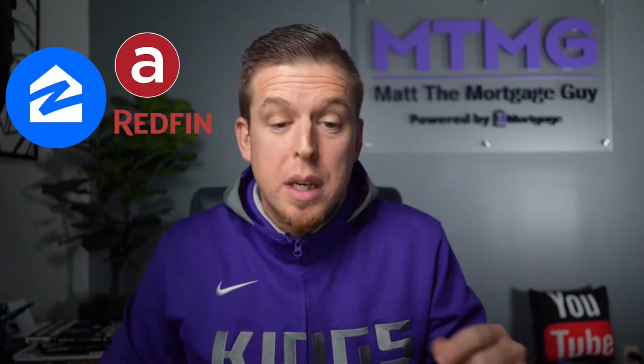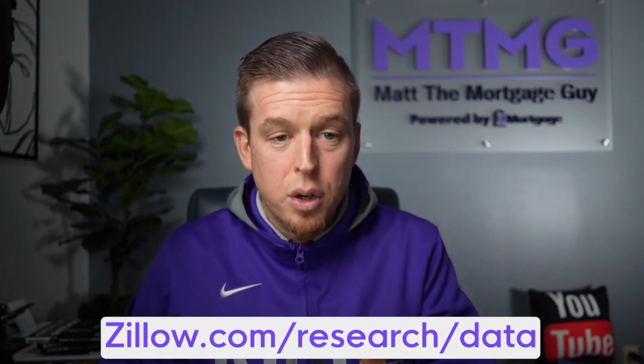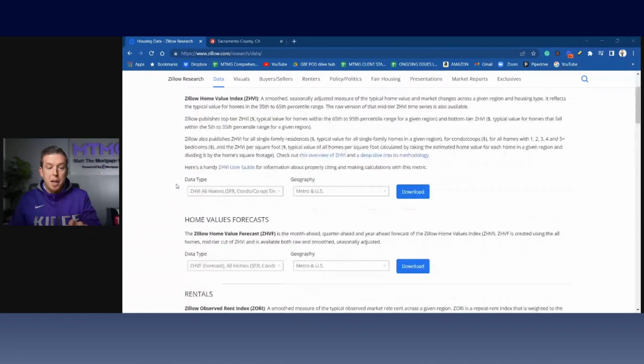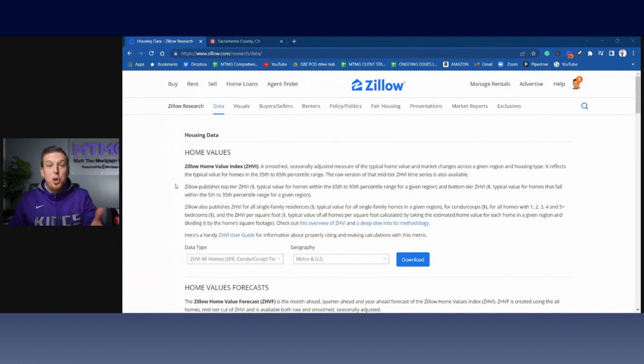A lot of different places out there on the internet, from Zillow and Redfin and Altos Research and others, where you can get data. I'm going to show you a cool tool that Zillow has that I think most people don't know about, right? So first and foremost, I'll leave the link down below. You go to zillow.com/research/data, right? So on this page, they've got a bunch of different data sets that you can basically pull and download, where they've got years of historical data. The first one being Zillow Home Value Index.